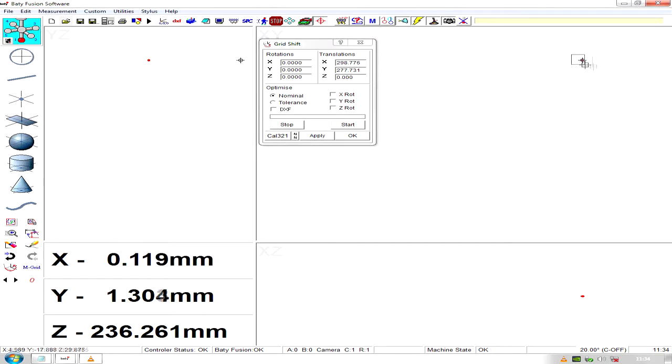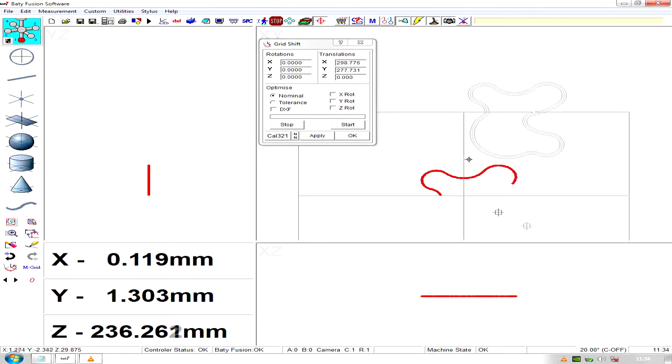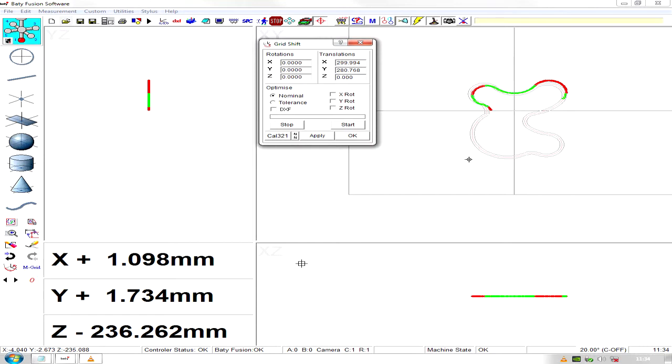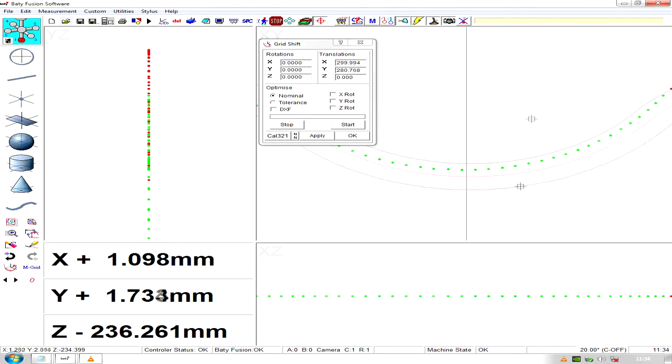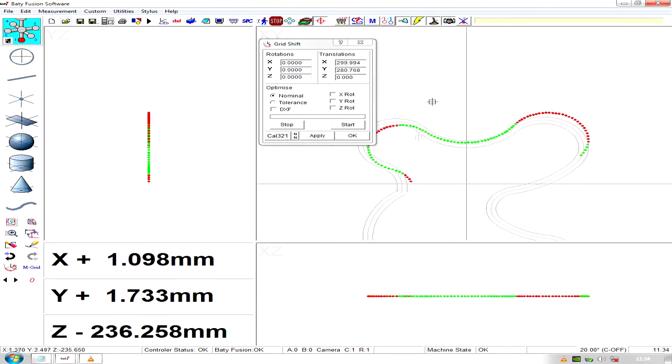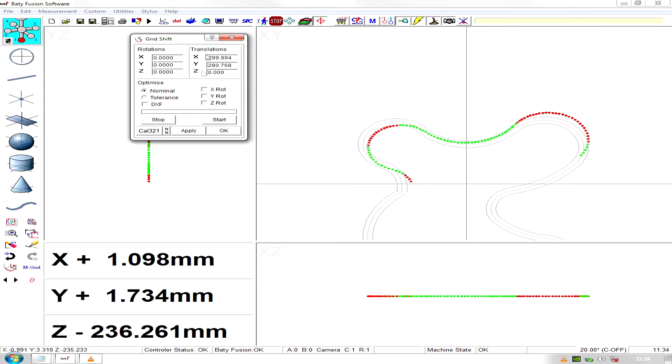Then I can zoom in, and we start to see that I'm close, and there's obviously something of a Z rotation that needs to be done there. But as we cross the data over the vicinity of the DXF, you can see as the data comes into tolerance, it turns green, and those data points which are out of tolerance remain red. So rather than manually try and adjust this, I've got it pretty close.